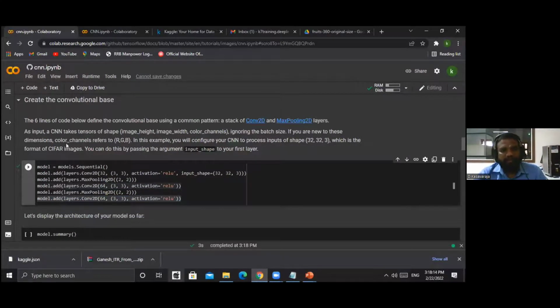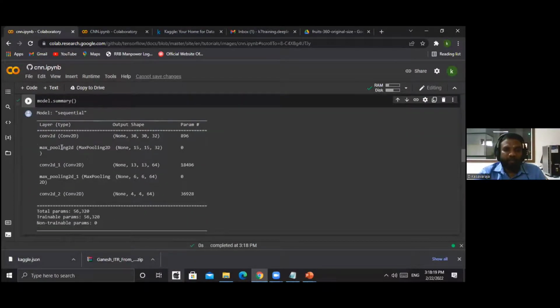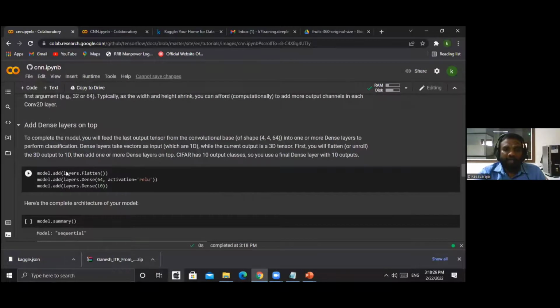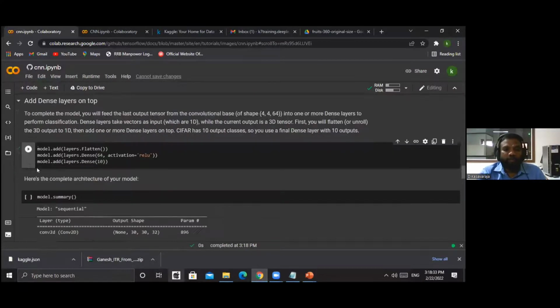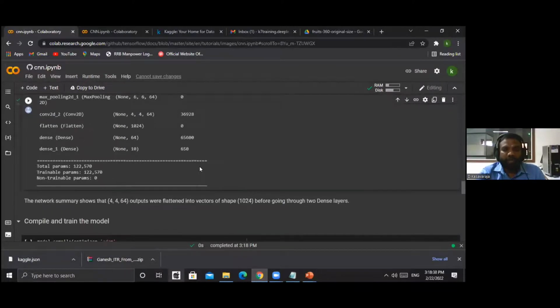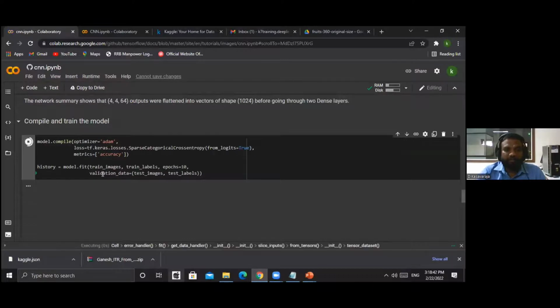Now I will print the model summary. Yes, convolution, max pooling, convolution. So this was applied. Now I can flatten the image and apply 64 and 10 hidden layers. So this was applied. I will create a summary just for verification. So now the neural network is running. Now I will train my model using the sparse categorical cross entropy mechanism.